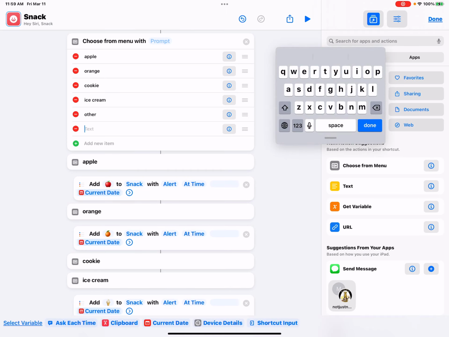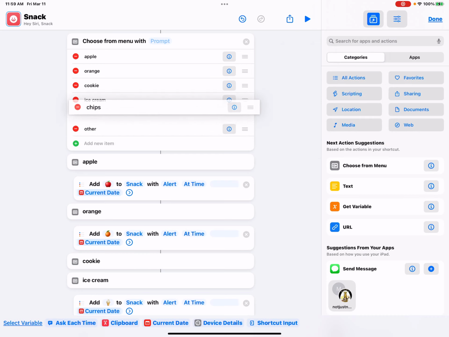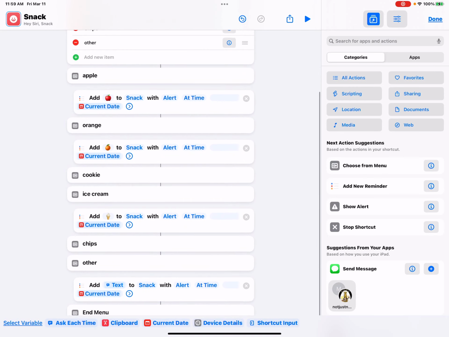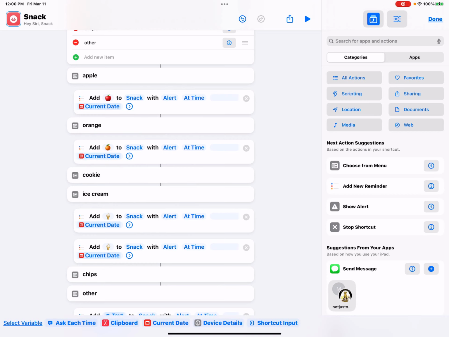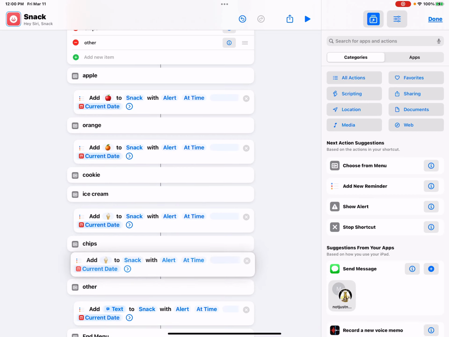I'll add chips, because that's one, I have a lot of chips. And then I'm just going to drag it up here. And now I've got chips down at the bottom, so I'm going to select one that already exists. I'm going to click on the little icon over on the far left and duplicate it. And then I'm going to hold on to it and drag it to the bottom underneath the chips.